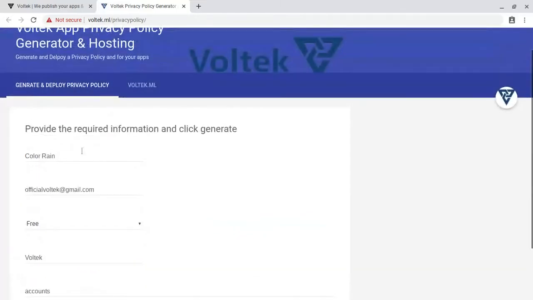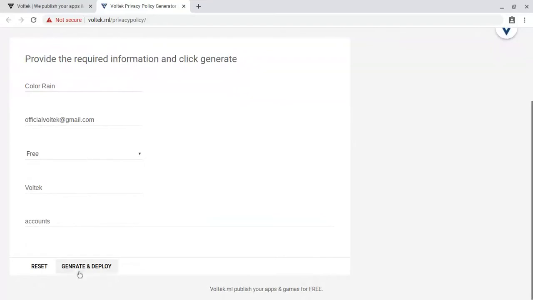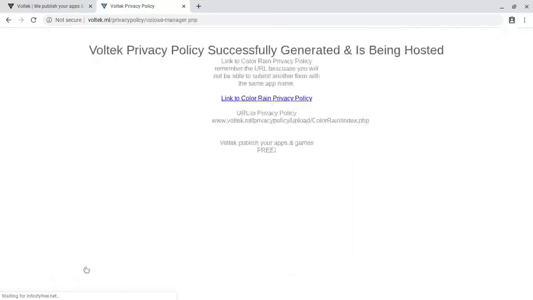After you've done that, make sure it's all filled in. You're going to want to click generate and deploy. Once you're here, it says, Voltek privacy policy successfully generated and is being hosted. Link to coloring privacy policy. Remember the URL because you will not be able to submit another form with the same app name.